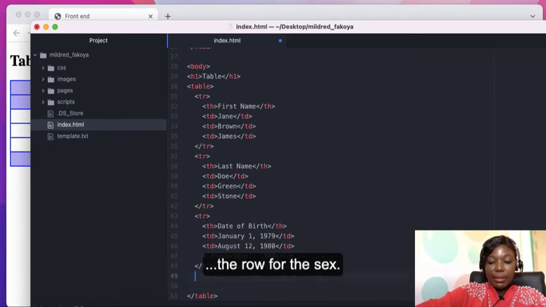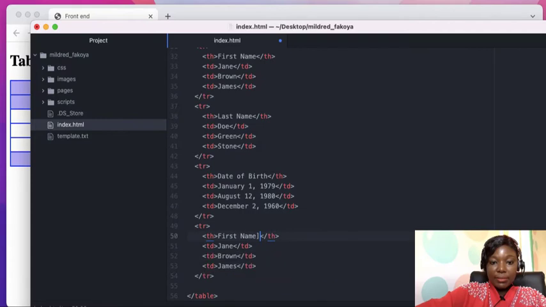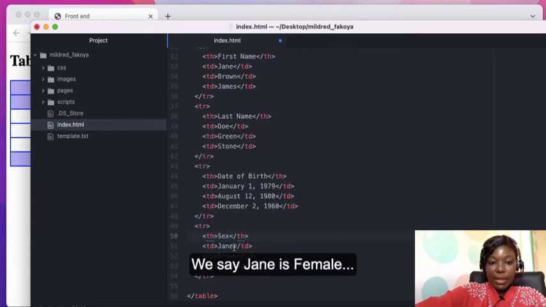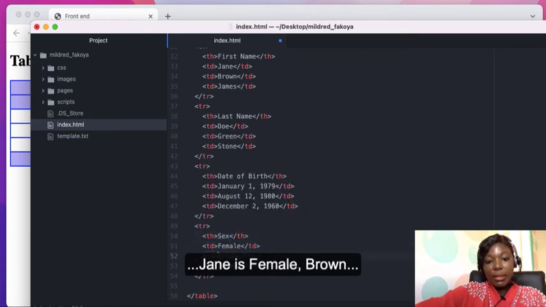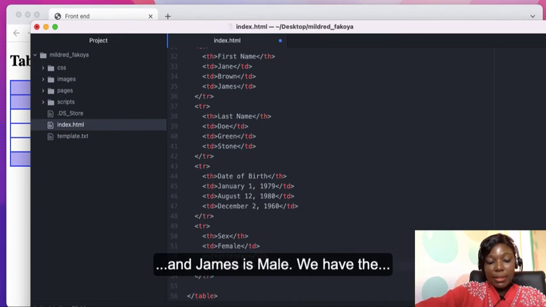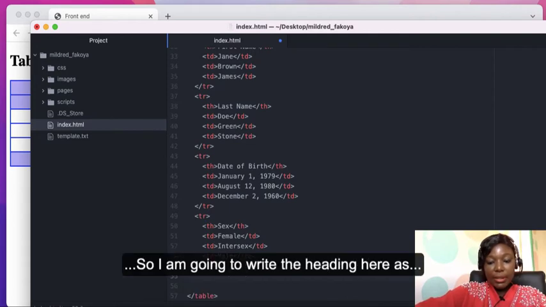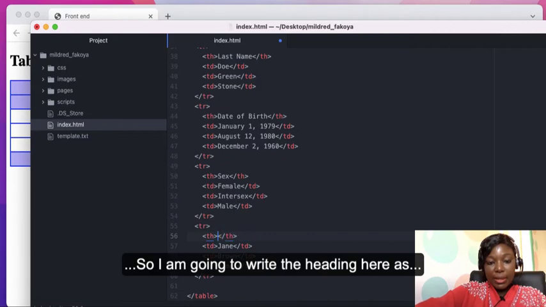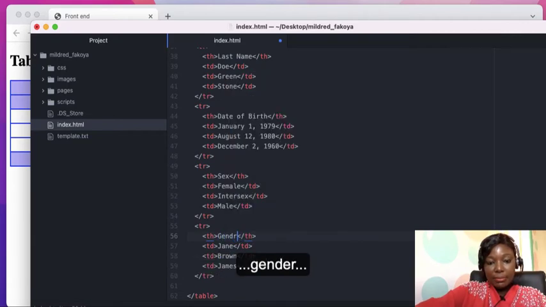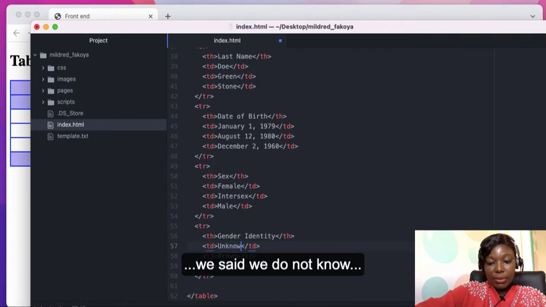We also had the row for the sex. We say Jane is female. Brown is intersex. And James is male. We have a last row for gender identity. So I'm going to write the heading here as gender identity. For Jane, we said we do not know. For Brown is male, and for James is male.